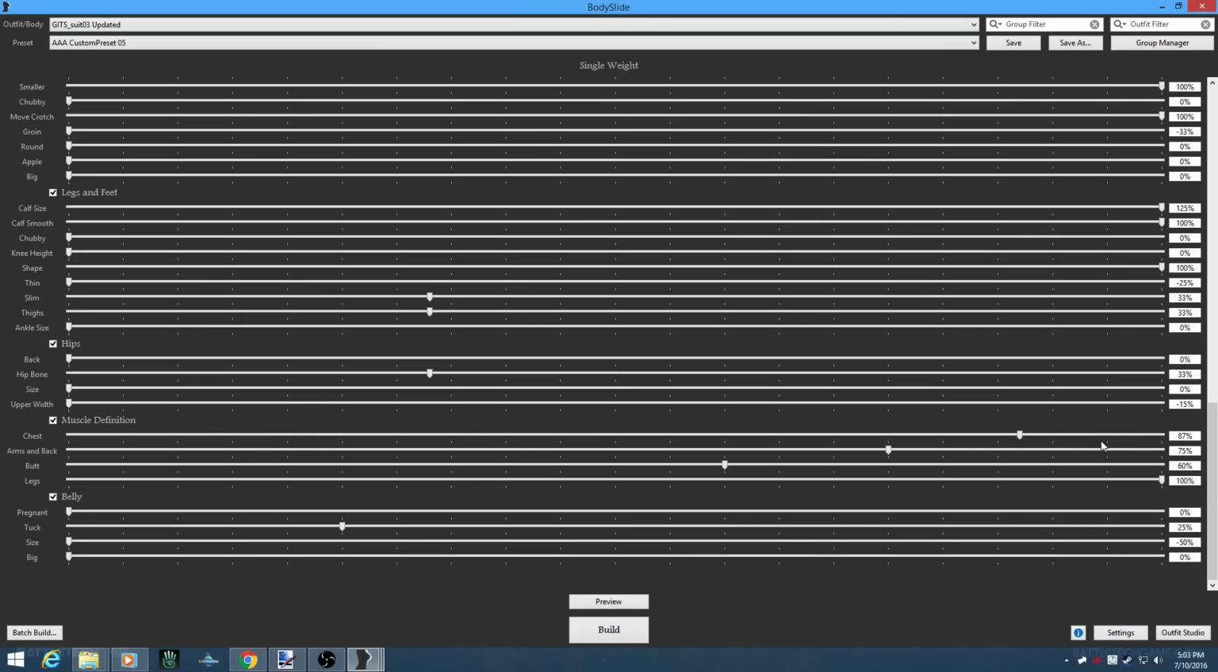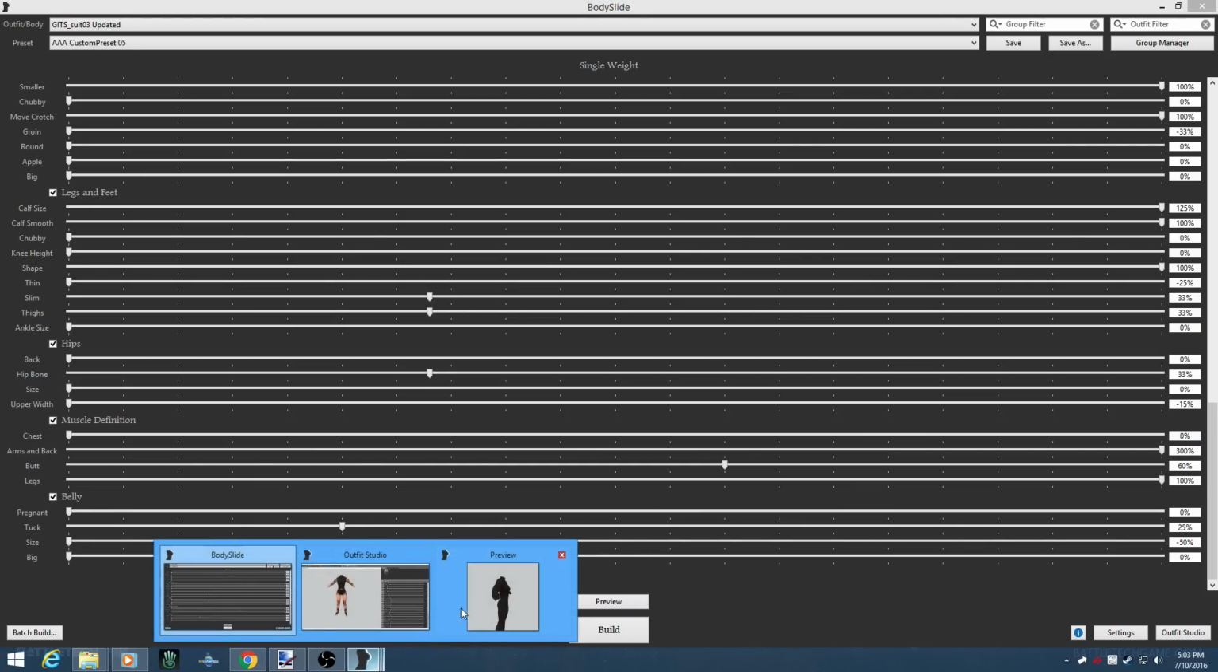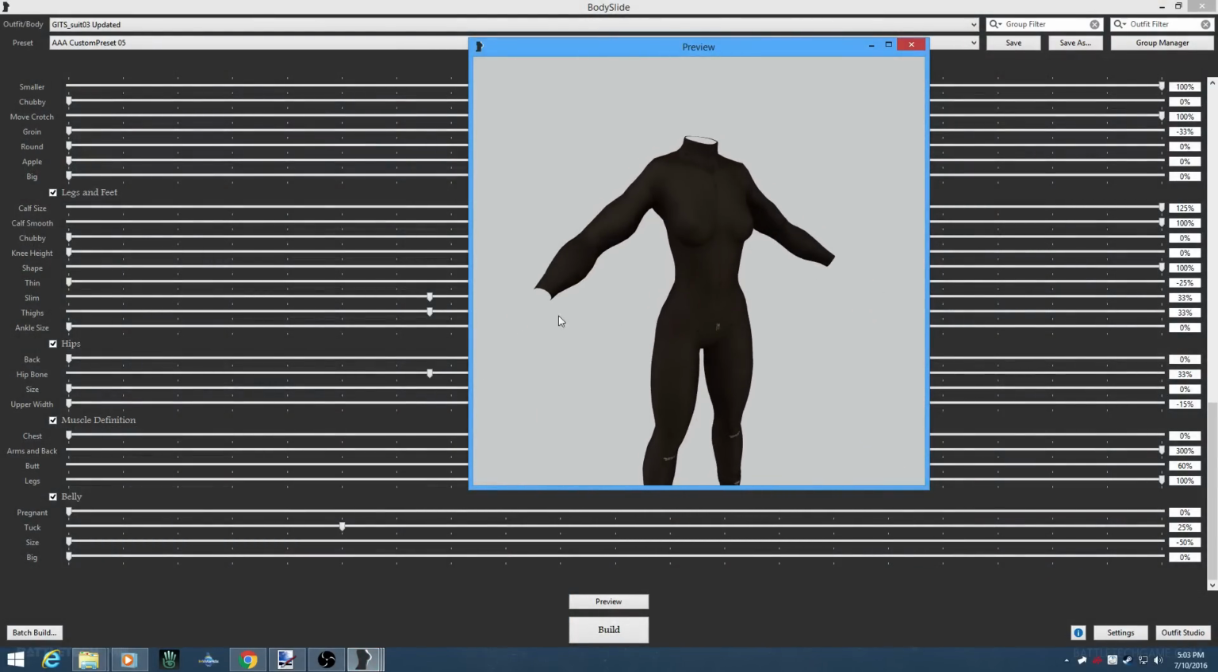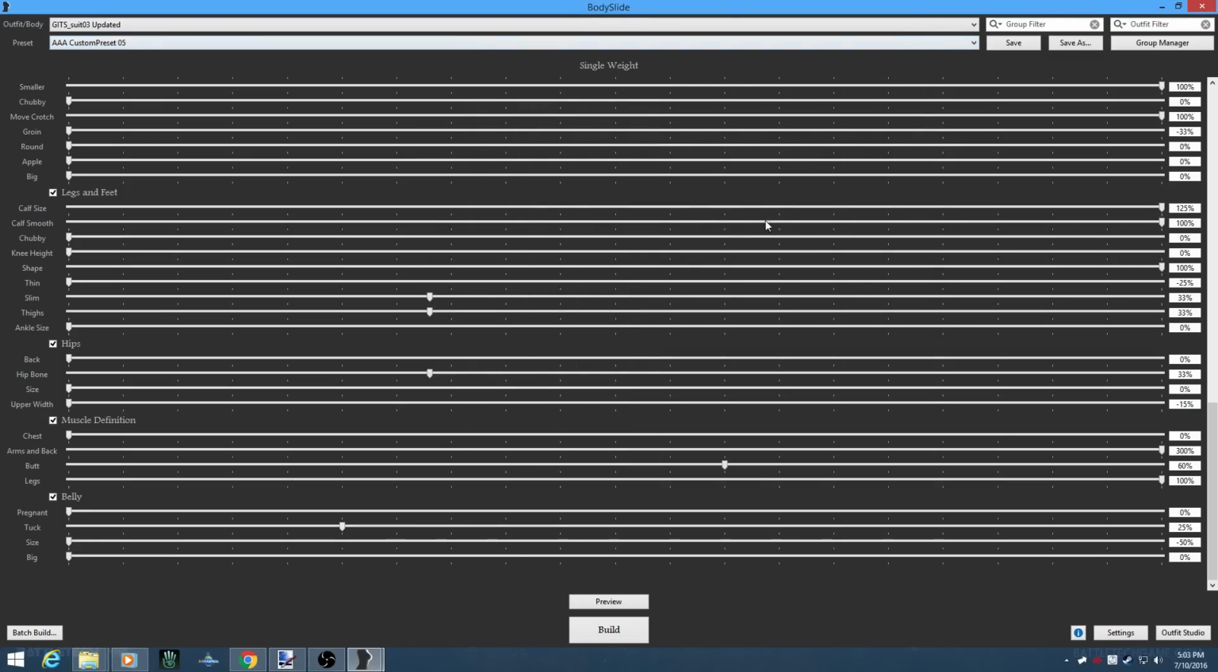Or here, if you really want to make a huge difference in something, you could say arms and back definition 200 or 300. There you go. Yeah, that worked. Okay. That's great. We just saved that one.